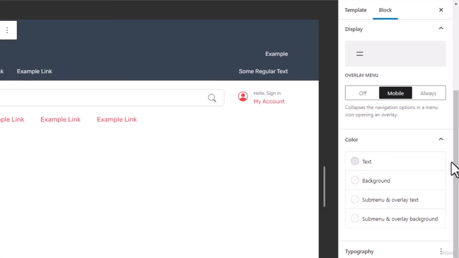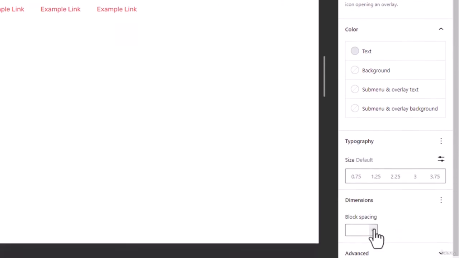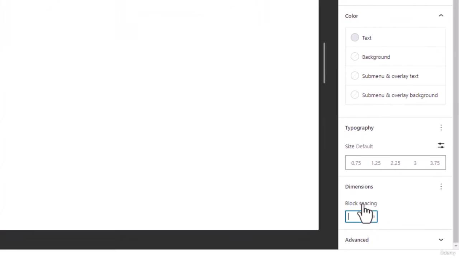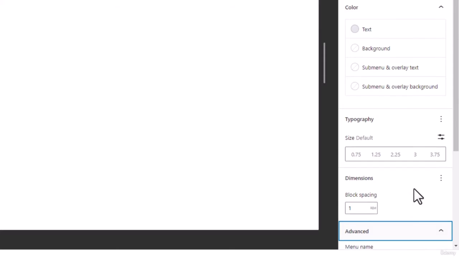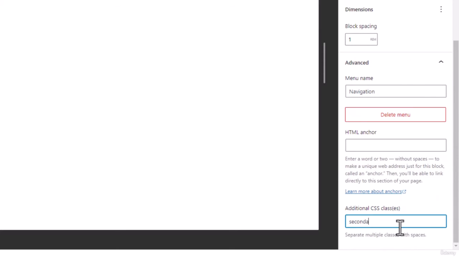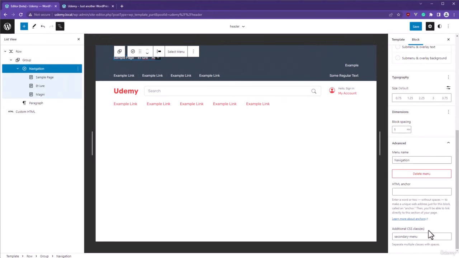Up next, let's modify the block spacing settings. The block spacing option will modify the space between each link. The static template uses 1 rem for spacing. Let's set the spacing to this value. Lastly, we're going to add the secondary menu class for applying properties that can't be modified through the block editor. If you're curious about what properties get added, you can check out the index.css file. We're finished with modifying the menu.